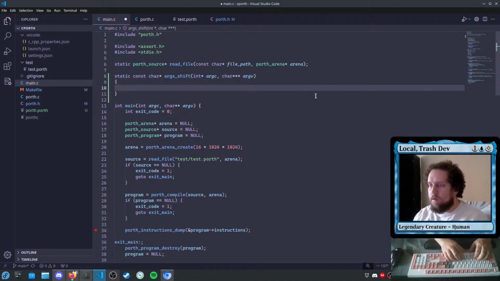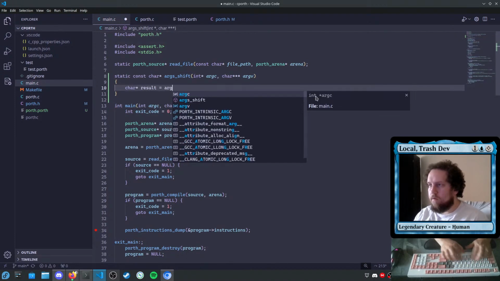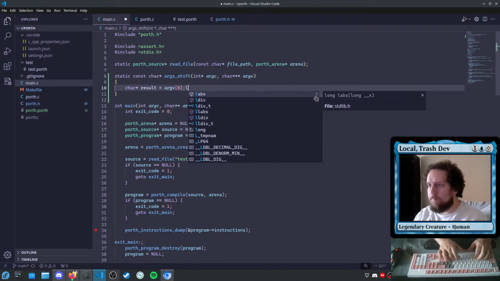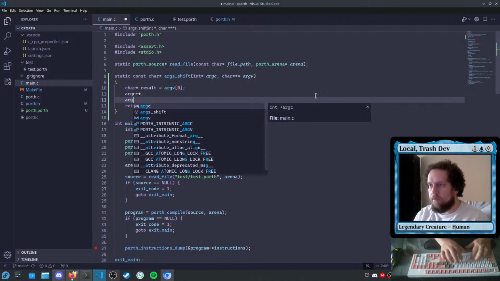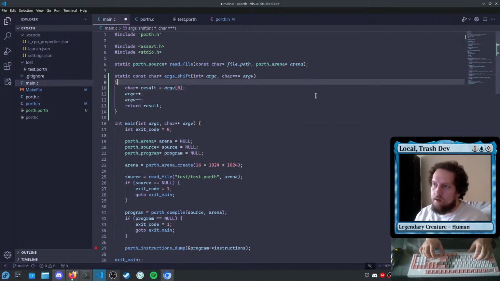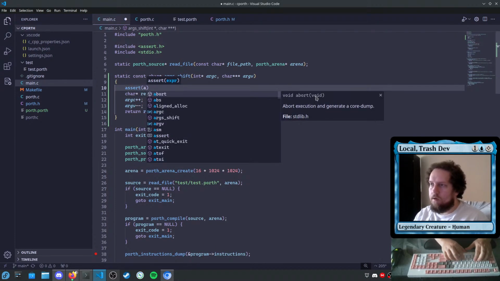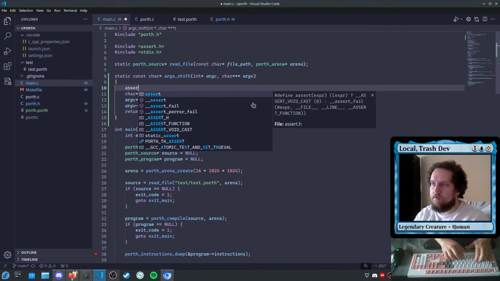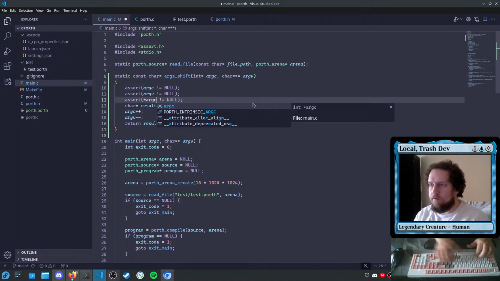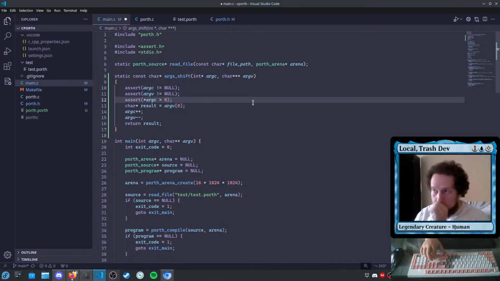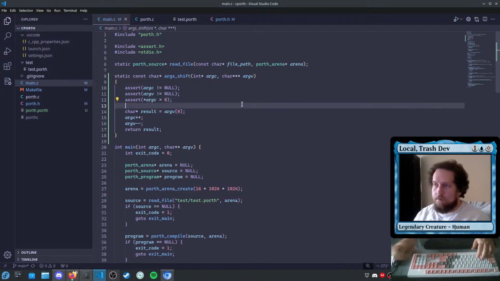We want to then say char result is argv sub 0. Return result, and we want argc minus minus, argv plus plus. And we're going to assert, I don't have an assert right now, I do have an assert. Assert argc is not equal to null. Assert argv is not equal to null. And assert for the time being that argc is greater than 0. Okay, those are the asserts.